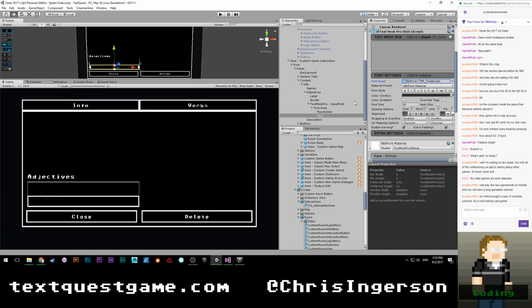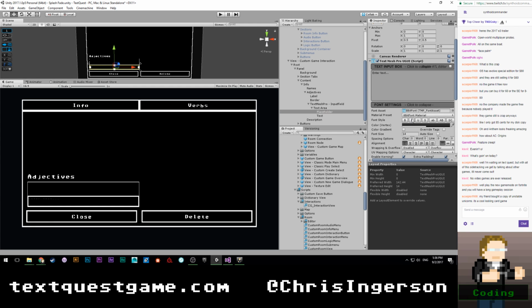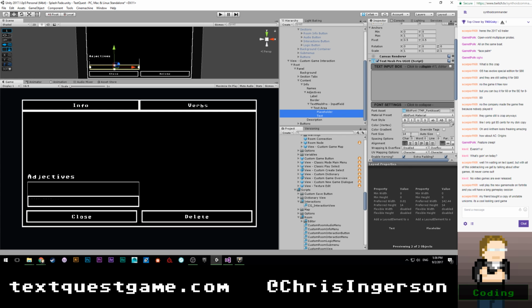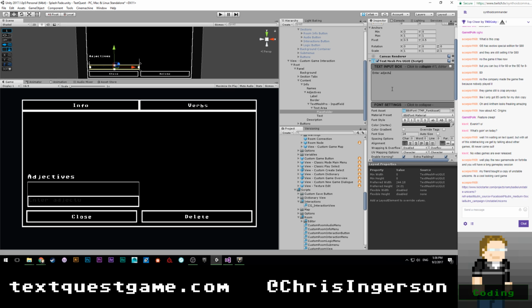All right, placeholder is probably not going to be italicized. 14 and 14, no, I think they're going to be better at 24 probably. Change our placeholder text to say enter adjective.